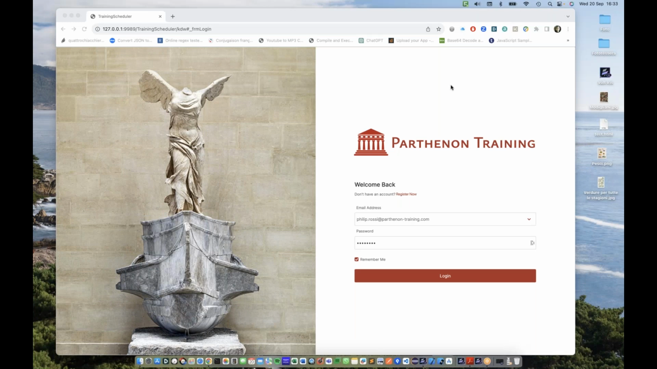Okay, and you can see the starting page of the Parthenon training application. Parthenon Training is a fictitious training company which organizes in-person training in different locations. So this application manages different roles. There is the administrator, this person here, and there is also a list of users that may log into the application and see a personalized view of the application itself.